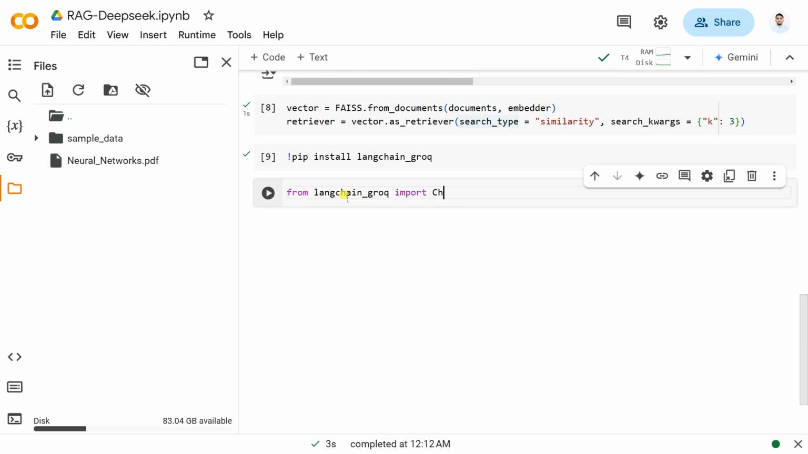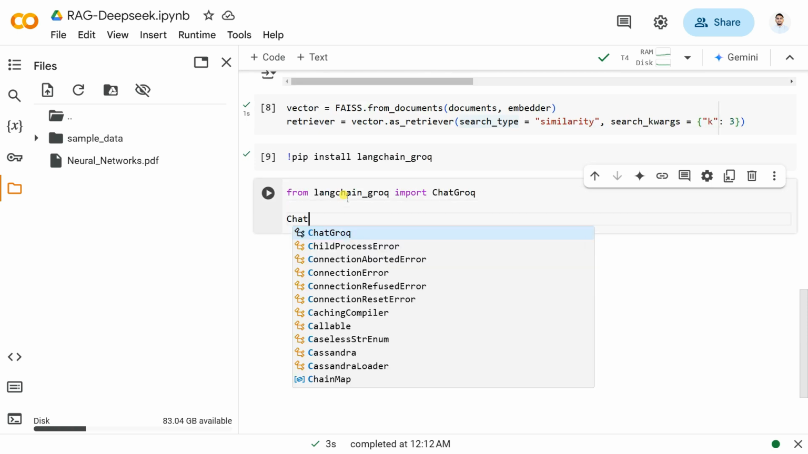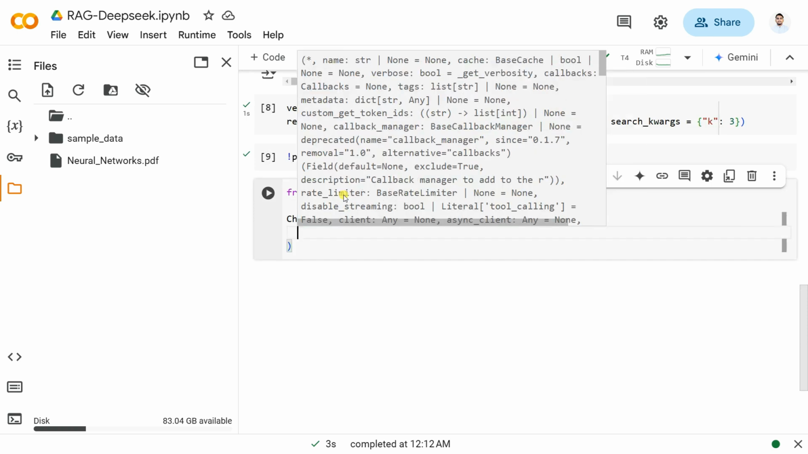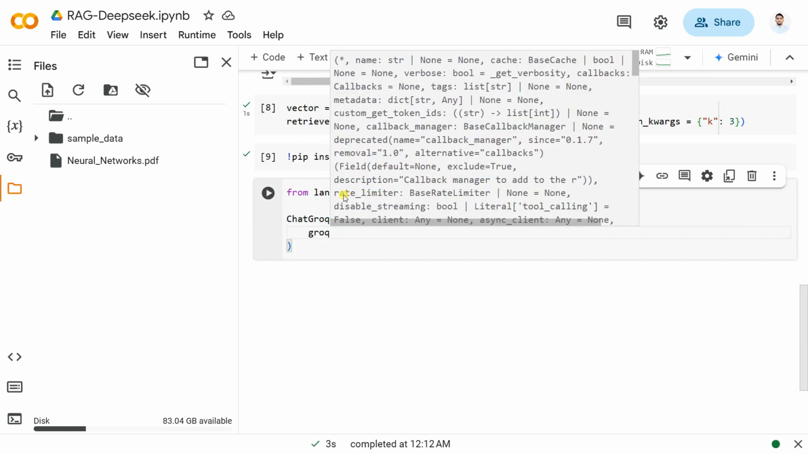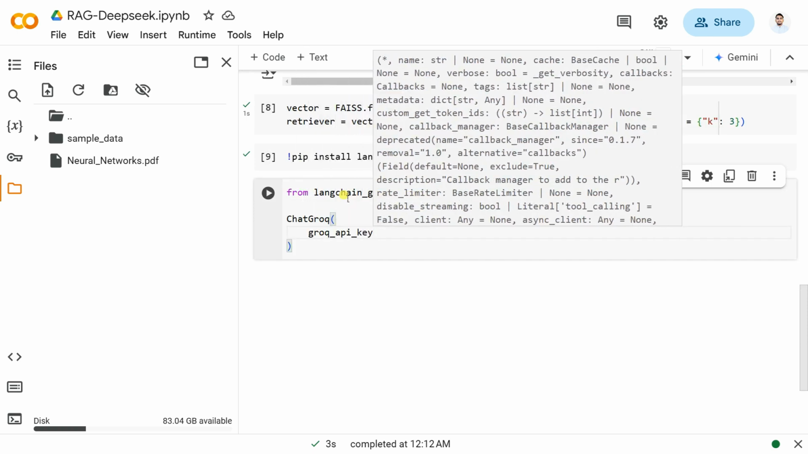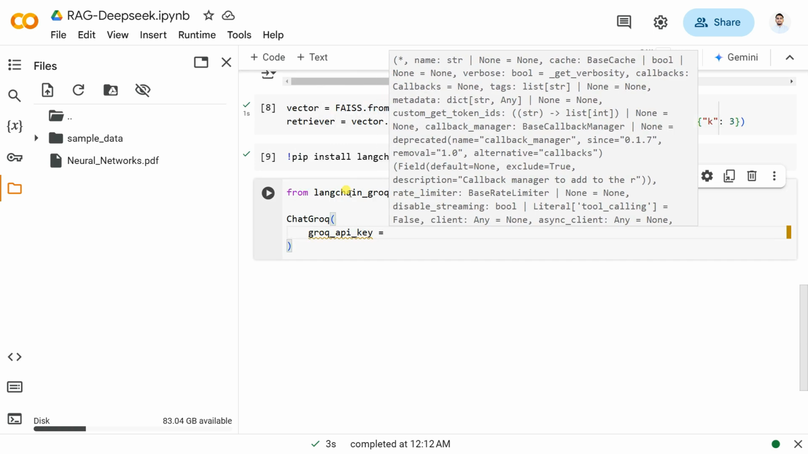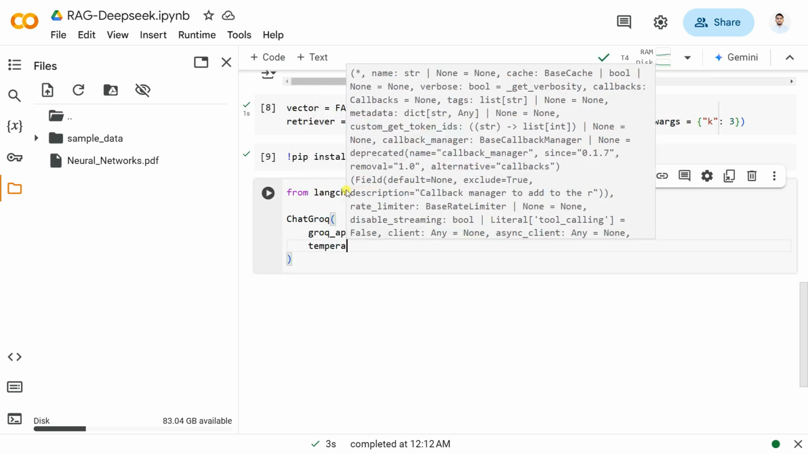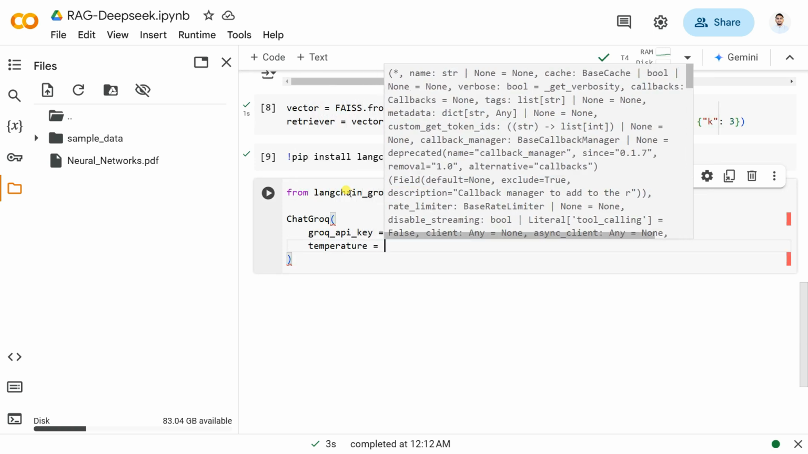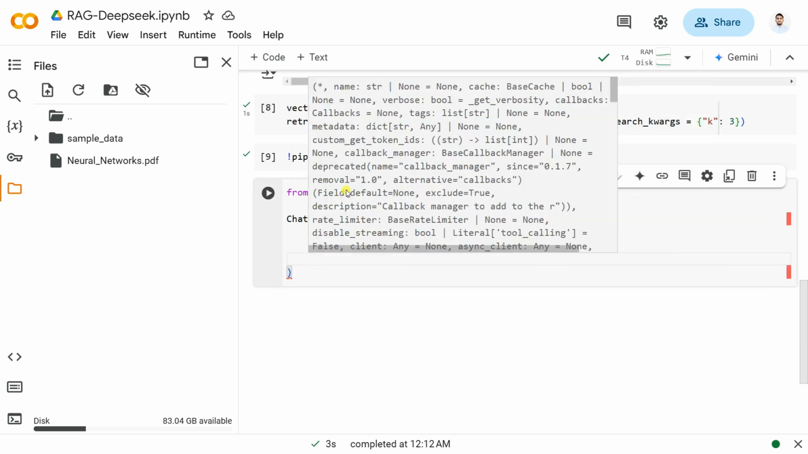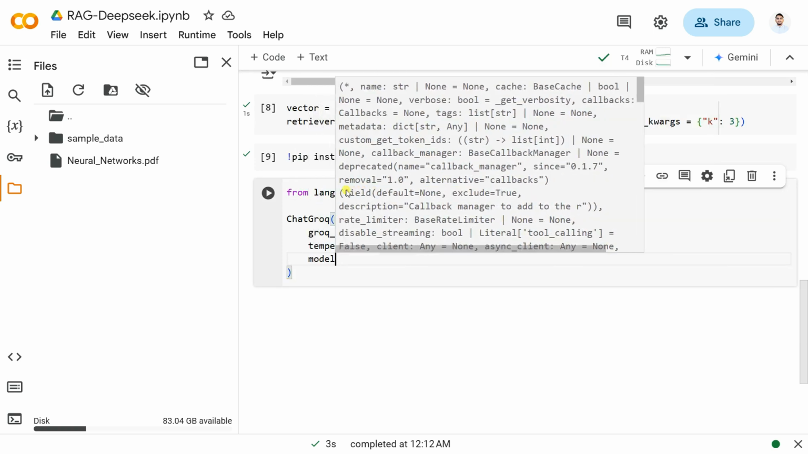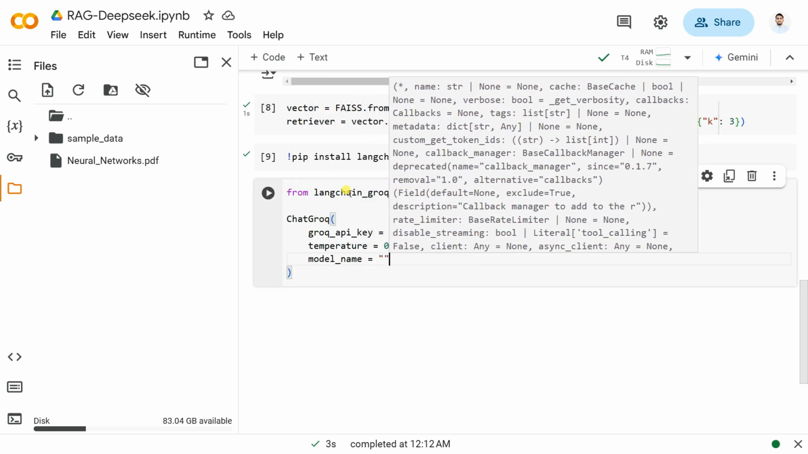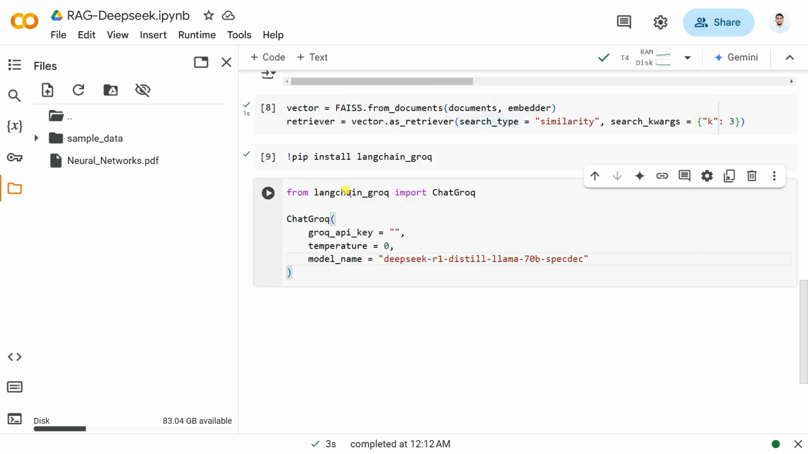I'm going to import ChatGroq, and then I'm going to create an instance of ChatGroq, and inside that I can pass first my Groq API key. Then I need to give the temperature. So temperature, let's give it 0. And then I have to give the model name. Let's say model_name. So let's give it the model name that I copied.